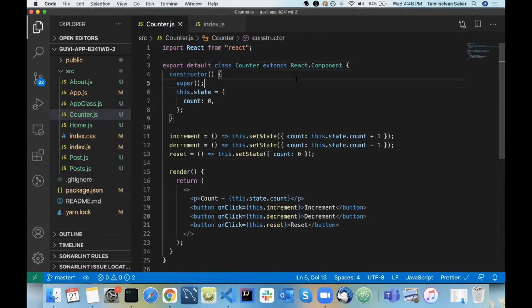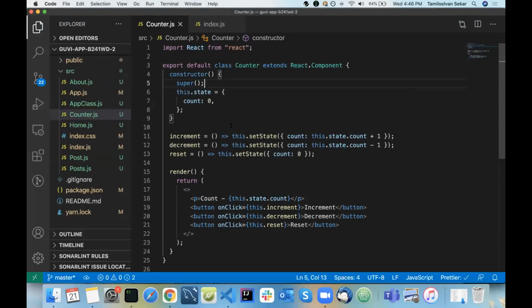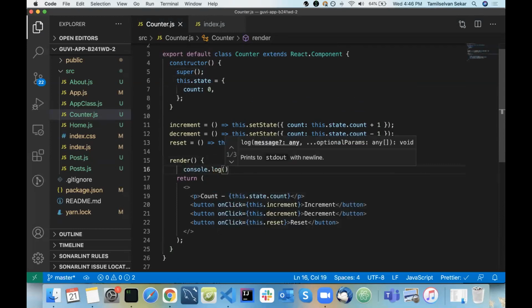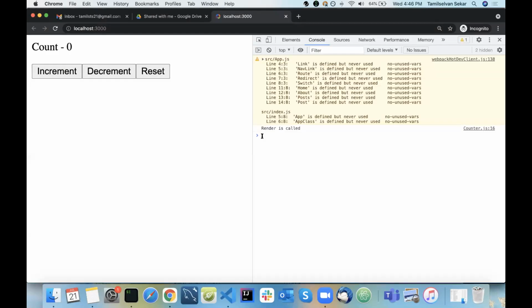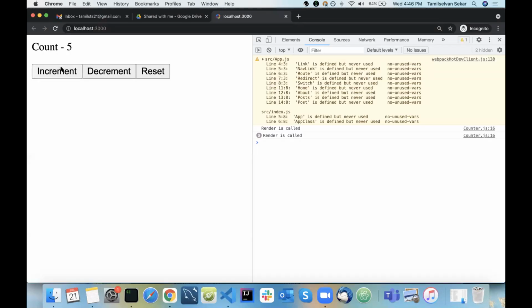So what is the purpose of pure component? This is very specific to your component's efficiency only. Let's see. Here in my render function, I will do a console.log, something like "render is called". Initially our render will be called, as you know. Here I do increment, render will be called. So whenever a state change happens, our render function will be called. Same way I do increment, decrement, reset, and other things. It is working as expected.